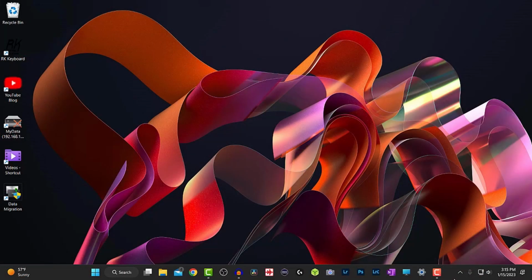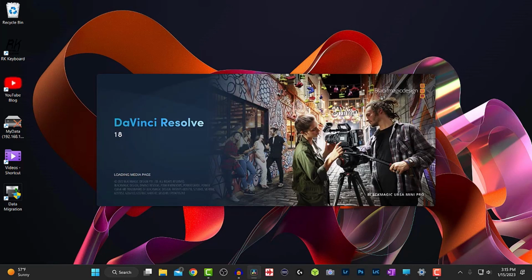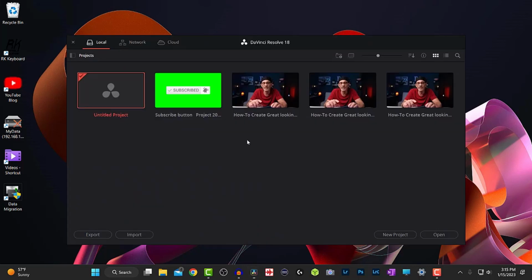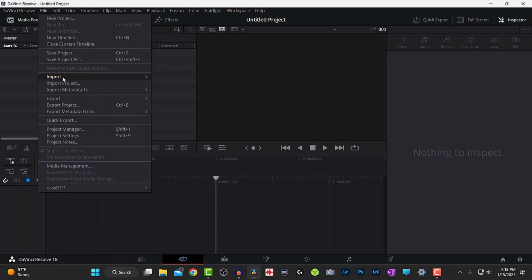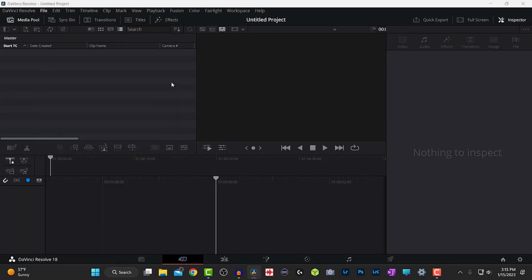So let's jump into DaVinci Resolve and I'm going to show you exactly how to do that. Alright, so I'm on my desktop and I'm going to open up DaVinci Resolve and show you exactly how to save these settings to make it easier for you to render your videos in 4K. And this is DaVinci Resolve 18. So what we want to do is open up DaVinci and import some footage. This way you can do that.